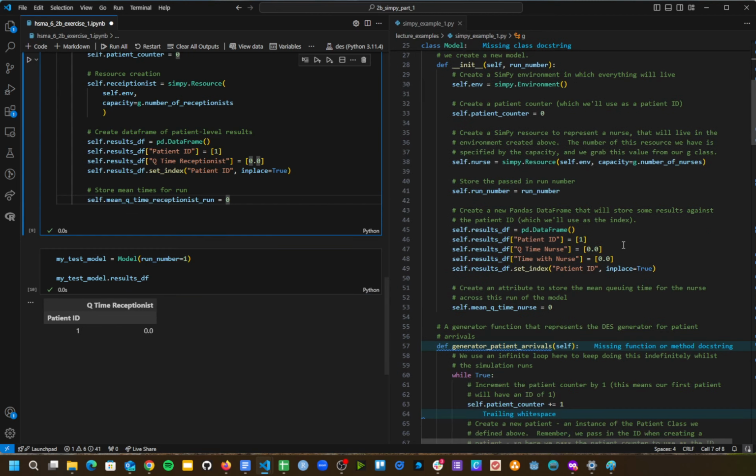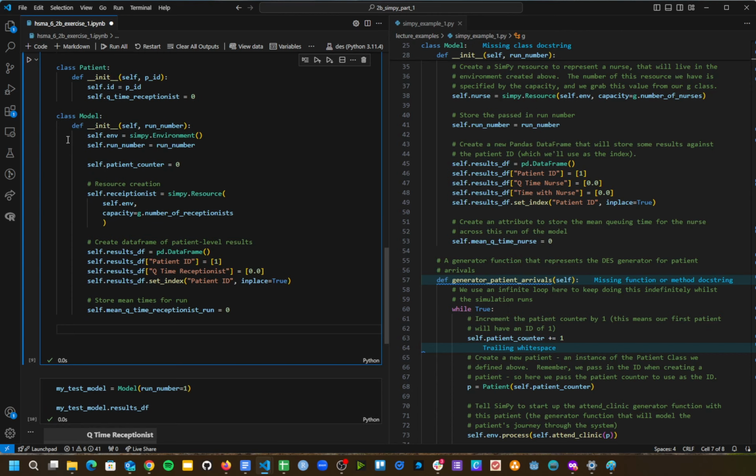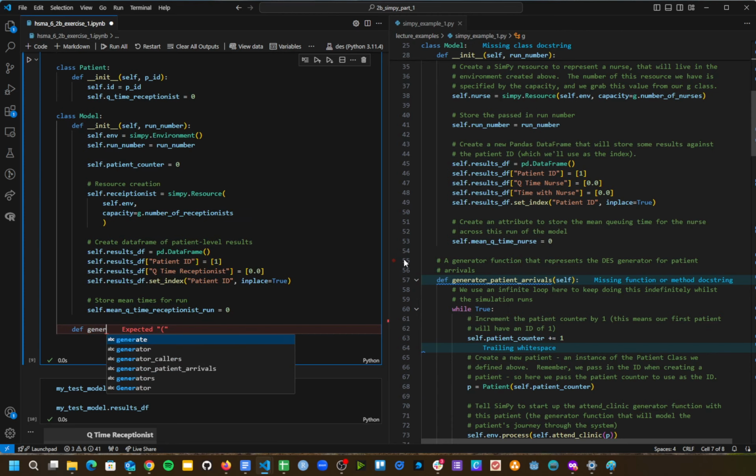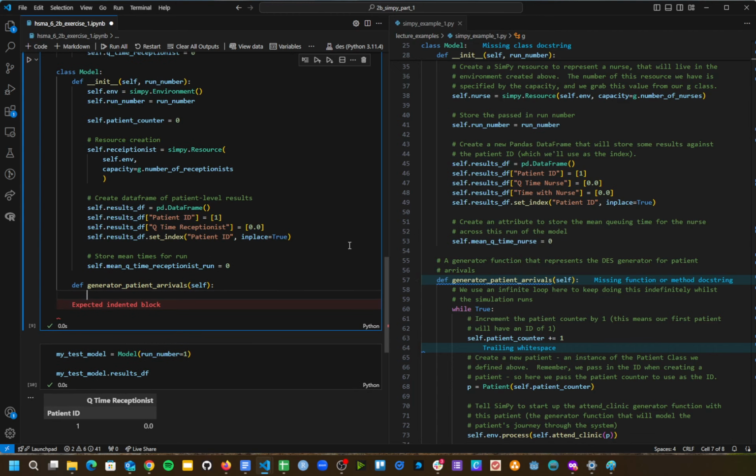So what we're going to do next is actually generate our patients turning up effectively. So you can see I've gone back to the same level of indentation as def init here. I've not stayed indented at this level. So this is a separate method of our model class that we are creating. So generator patient arrivals. As usual, we just pass in self, as we generally do when we're creating a new method.